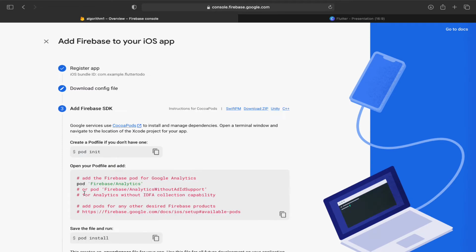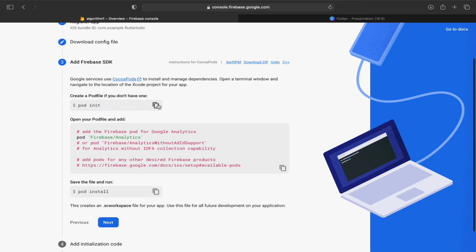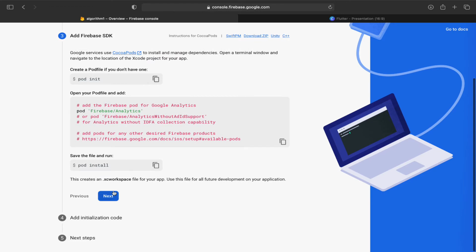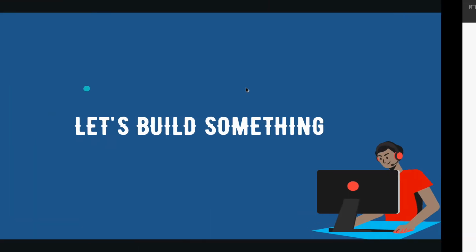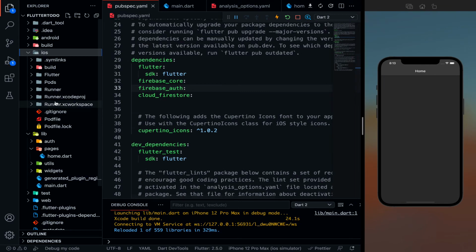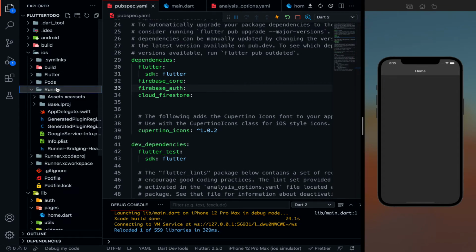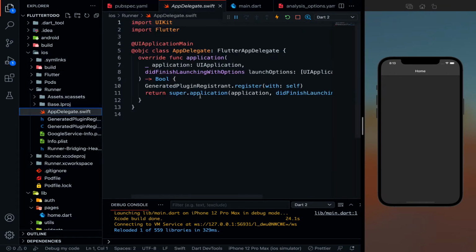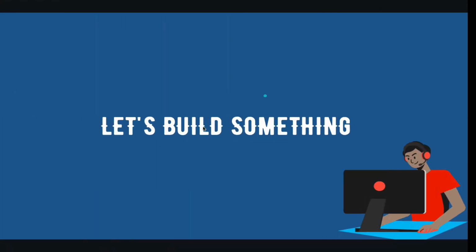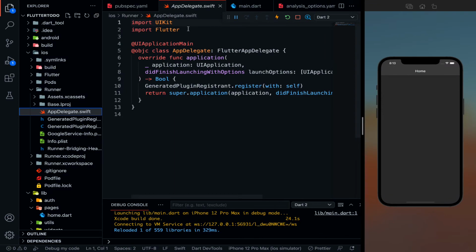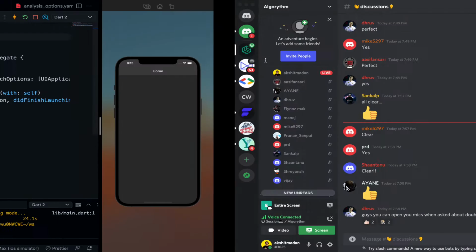Let's click on next. Then pod init will be done automatically, we don't need to do it. Let's click on next. And one more thing that we need to do is initialize your Firebase. So you need to go to your app delegate class. Let's go to my AppDelegate.swift, which we have over here. Let's copy this Firebase thing and paste that over here.